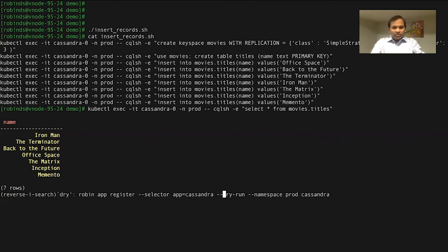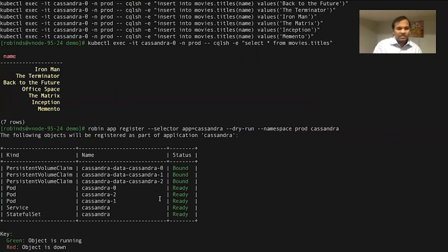So to do that, you need to give a label selector saying app Cassandra, and it's going to pick up all the objects. Before it can register, you can check what objects are being picked up by this selector. Once you know these are the objects which form the application, we can register these objects to Robin with the name Cassandra.